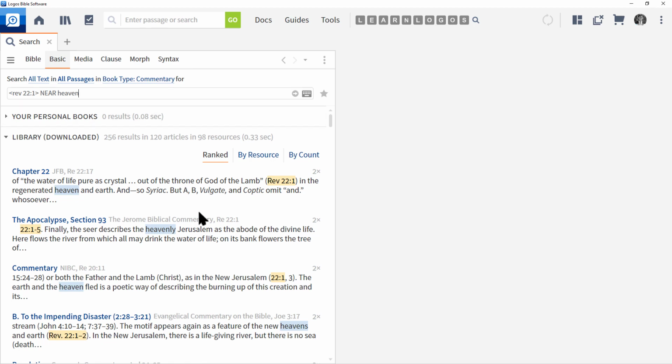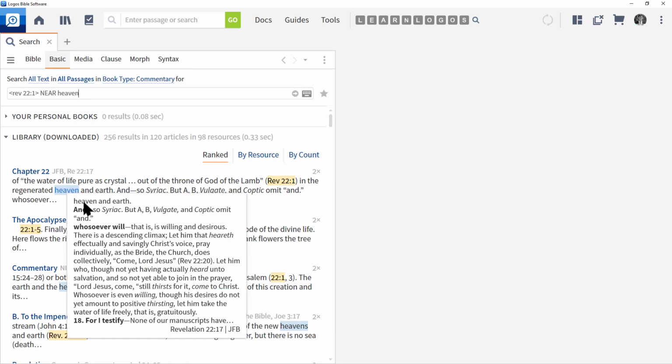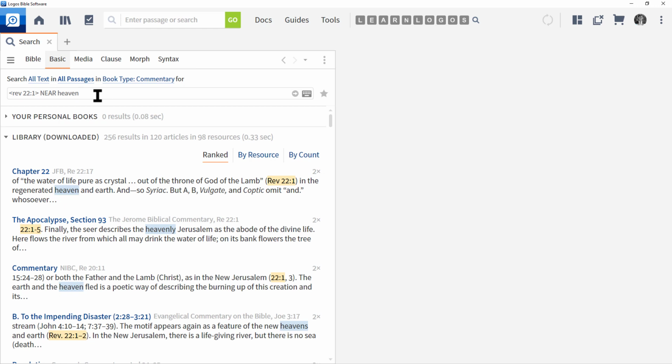Notice we got specific results. There's our verse, and there's our word heaven. Now why are we doing this? Well, if you think about it, we're looking for a single paragraph, a single sentence somewhere in a book, a needle in a haystack, where these two concepts are talked about in close proximity.